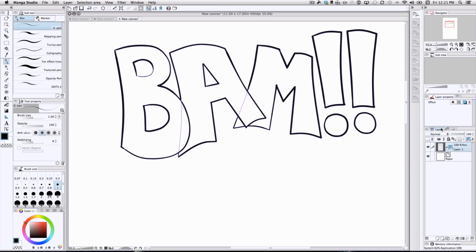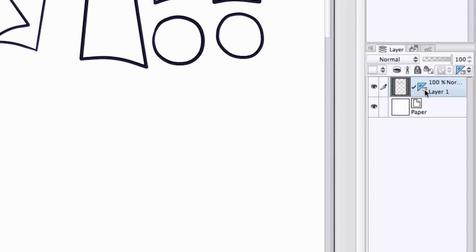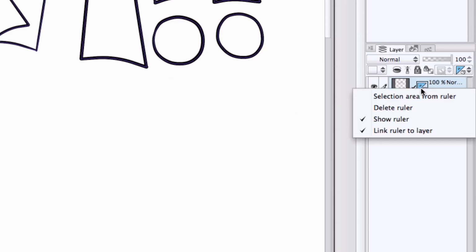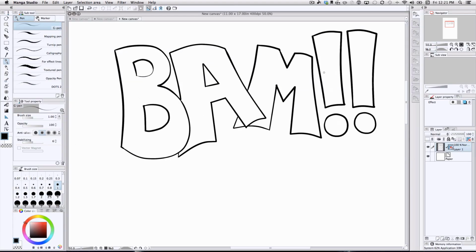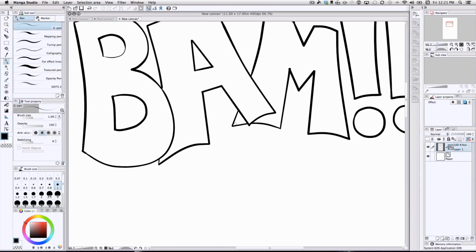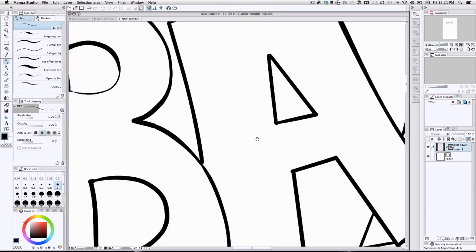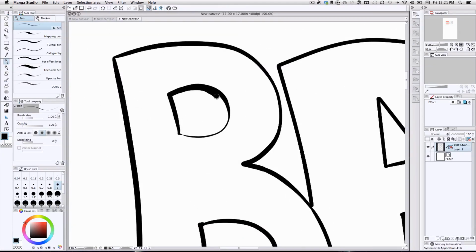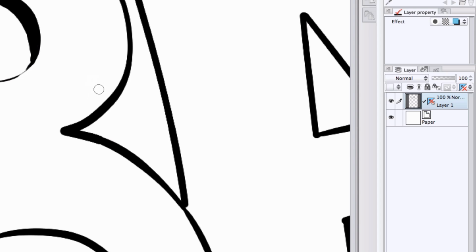And if I want to hide the ruler temporarily, come over to the Layers palette, click on the icon here, right click, and deselect Show Ruler. And there you go. Now there's my sound effect. And the cool thing is I can come in and maybe freehand a few things here, like add a bit more shadow to the top here, switch to transparent and etch away stuff I don't want. And if I want to have the ruler again, I would just click and it would bring up the ruler.